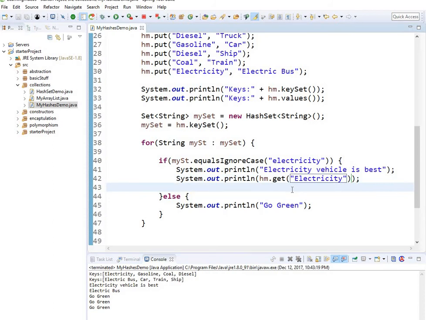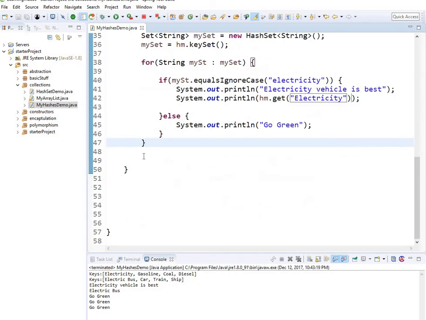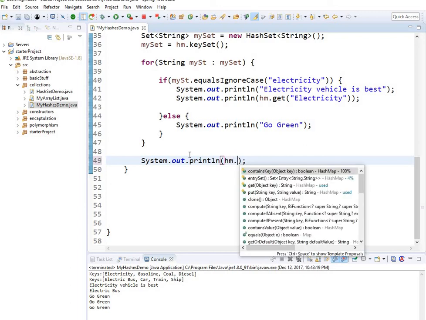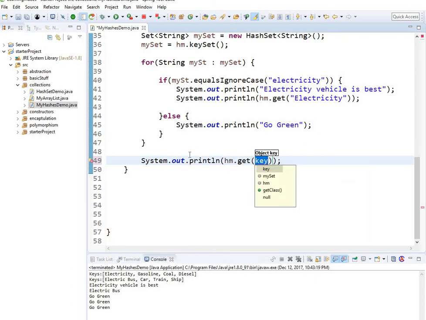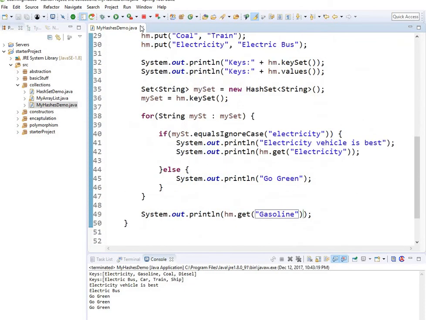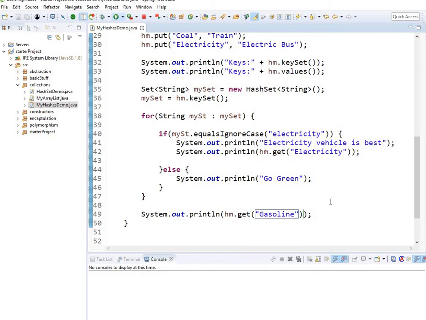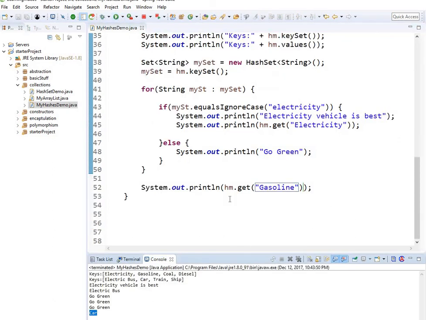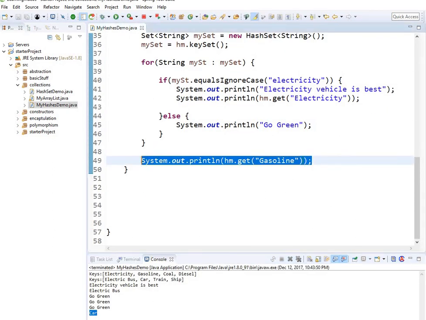You don't have to loop that, however you need to know what the key is, right? You can even put that here, but it should not be outside the method. So you could just say hm.get gasoline, and then it will read me this value, which means car. Let's run that. Now you see car. So that's how the hash map will return you the values, okay?